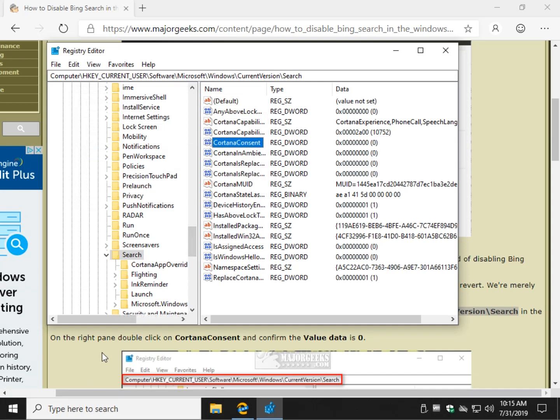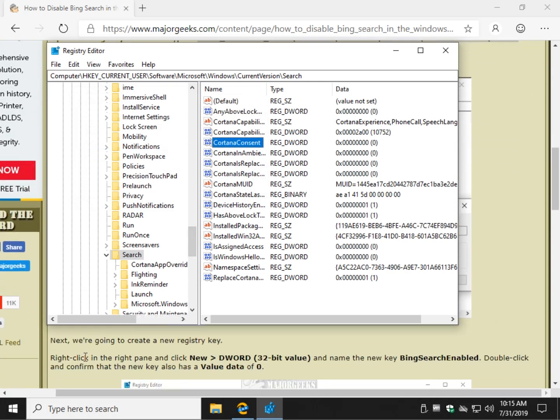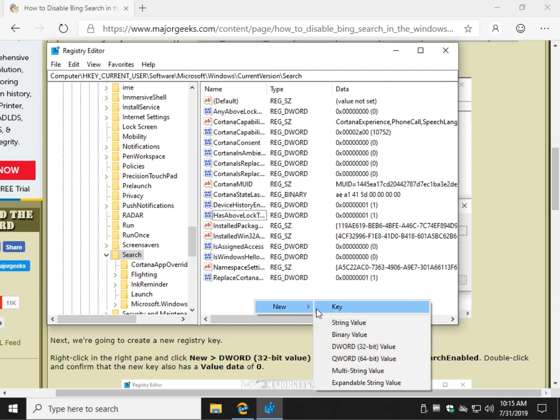Now what we're going to have to do is create a new key. And this has changed since October of last year. I'm not sure if Microsoft is trying to force this Bing stuff on us or what. It doesn't seem very fair. But you can right click over the word Search, or you can right click over here in an empty area and click New, DWORD 32-bit value.